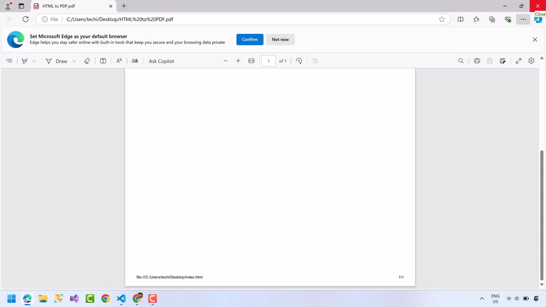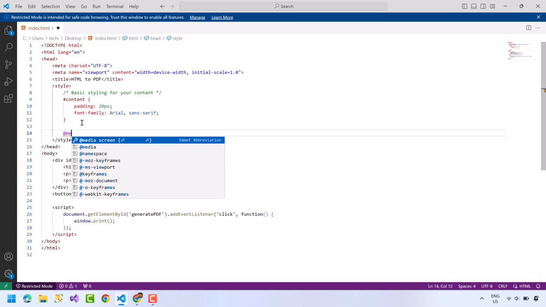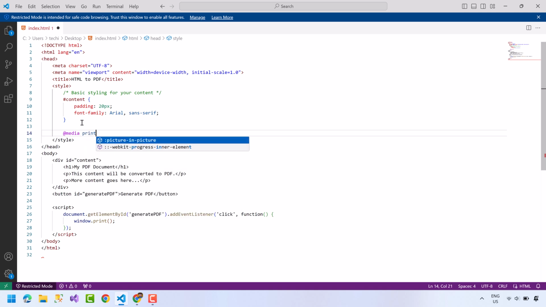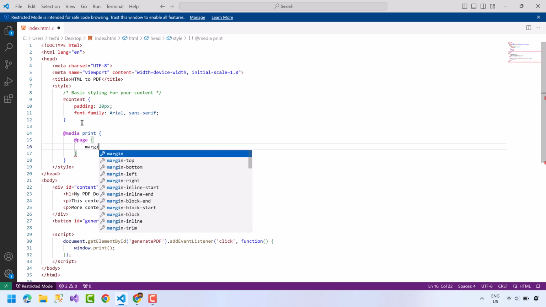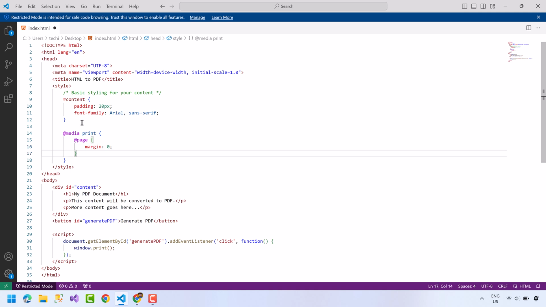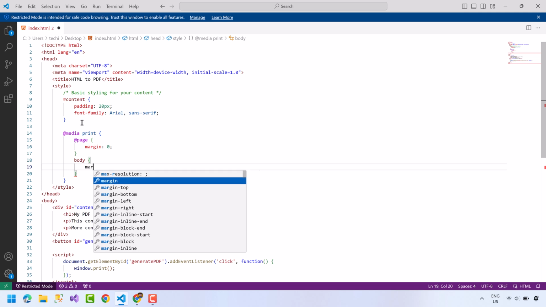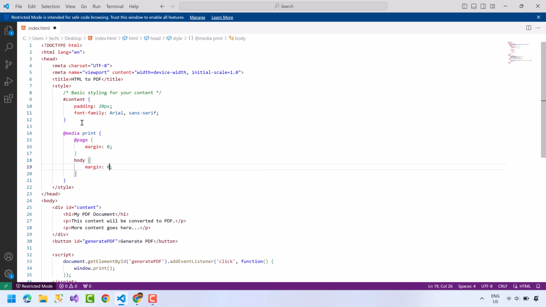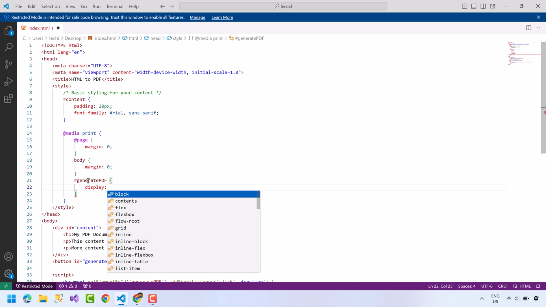Let's jump back to the code and make some adjustments. We will write some CSS for printing: @media print, @page, set margin to 0. Now body, and set margin to 0. Now copy the button ID again, and we will hide the button here.